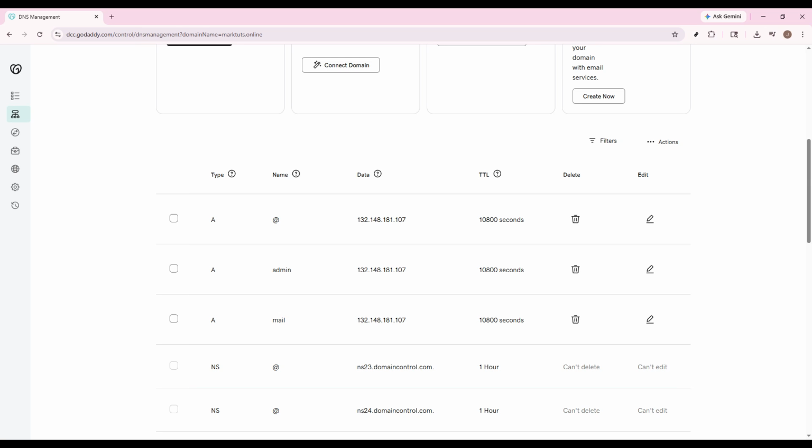Your GoDaddy domain is now pointed to your IP address using the A record. This is one of the most common DNS tasks, and once you know where to click, it's actually very simple.